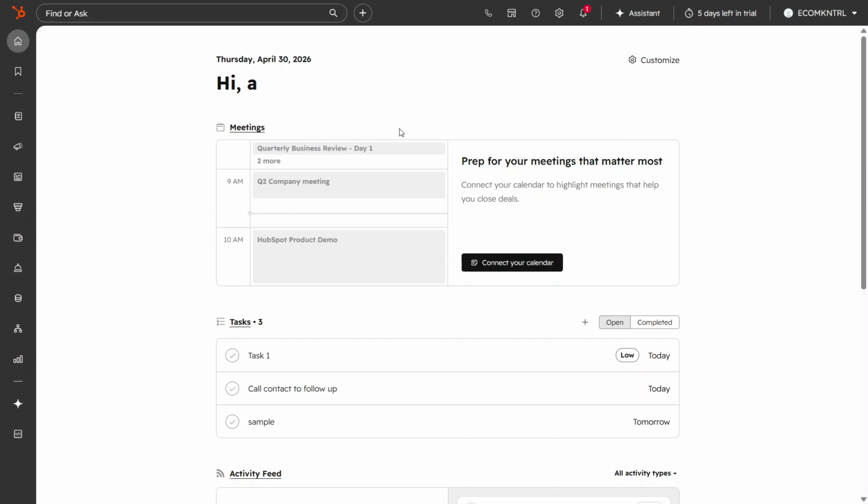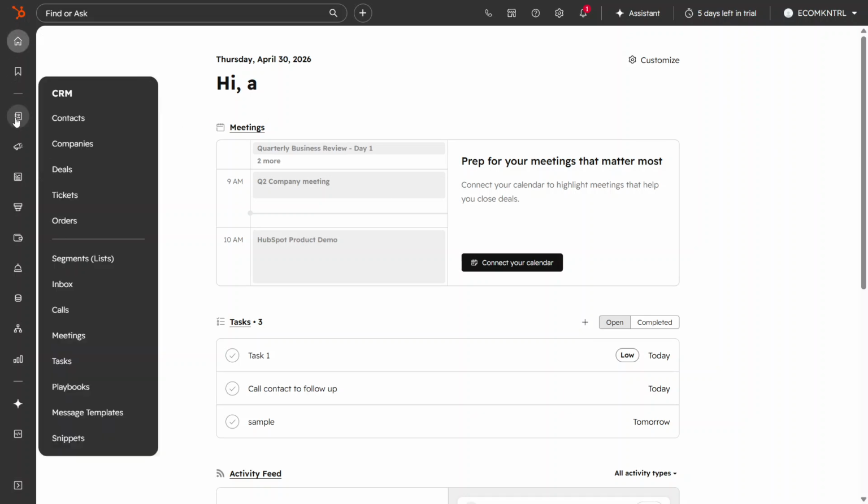First, log into your HubSpot account the way you normally do. Once you're on the main dashboard, take a look at the left-hand toolbar. There, you'll see an icon for the CRM section. Hover your cursor over that CRM icon, and from the options that appear, choose Deals. This is where all your deal records live.